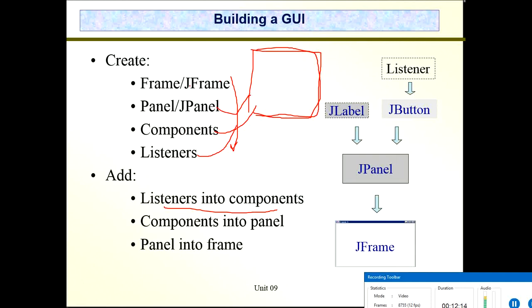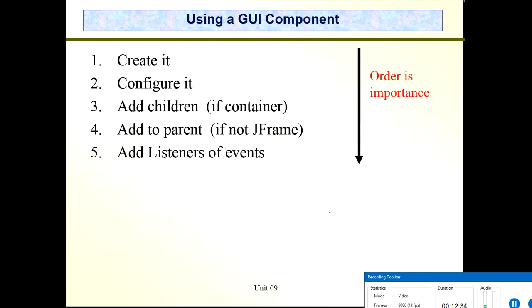So the hierarchy is create a frame, create a panel, create the component, create the listener. Then add the listener to the component, then add the component to the panel, then add the panel to the frame. So this is the hierarchy that we usually follow while building a graphical user interface.